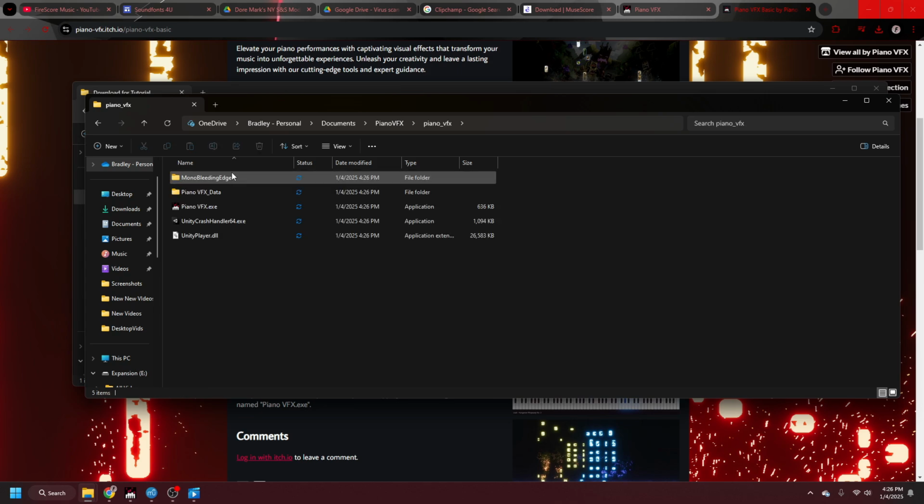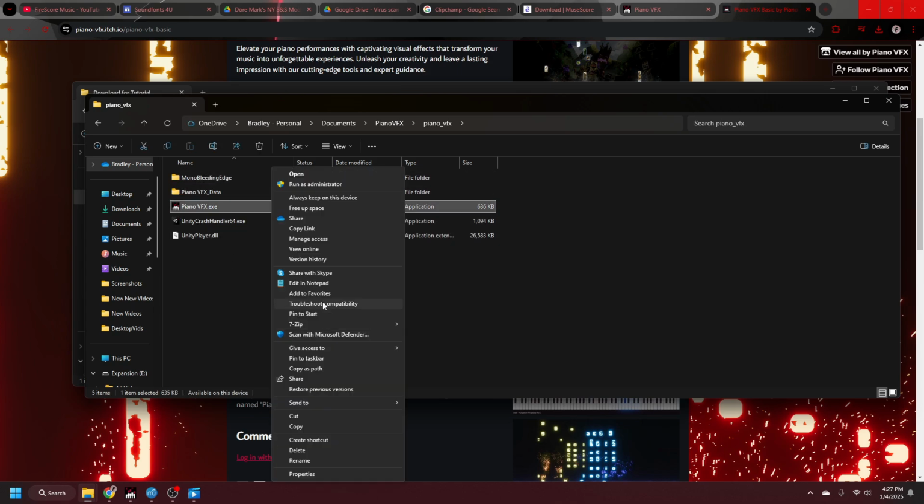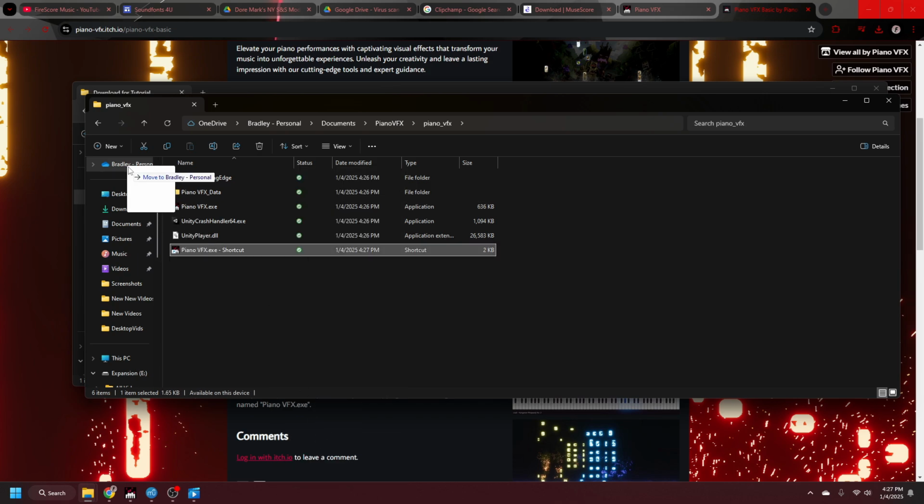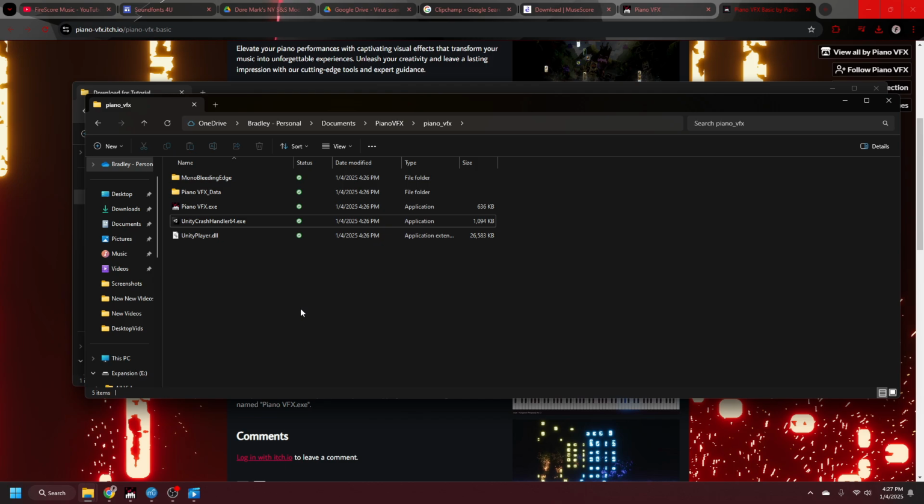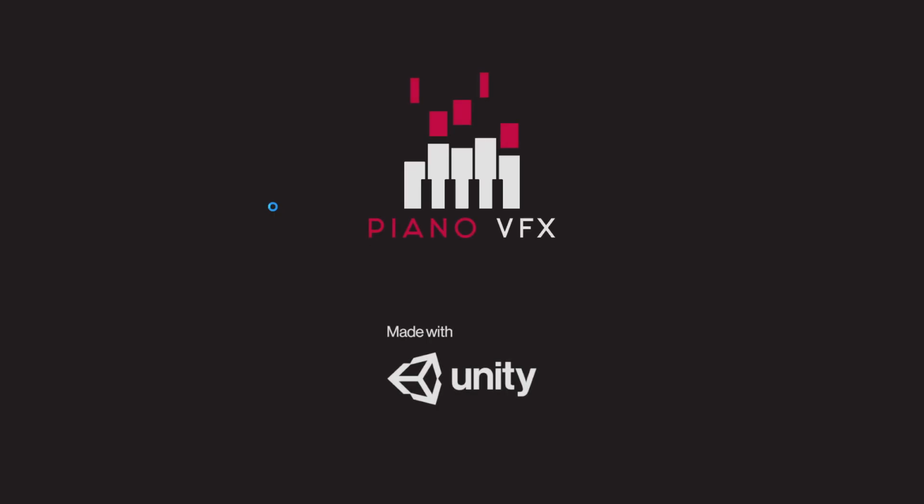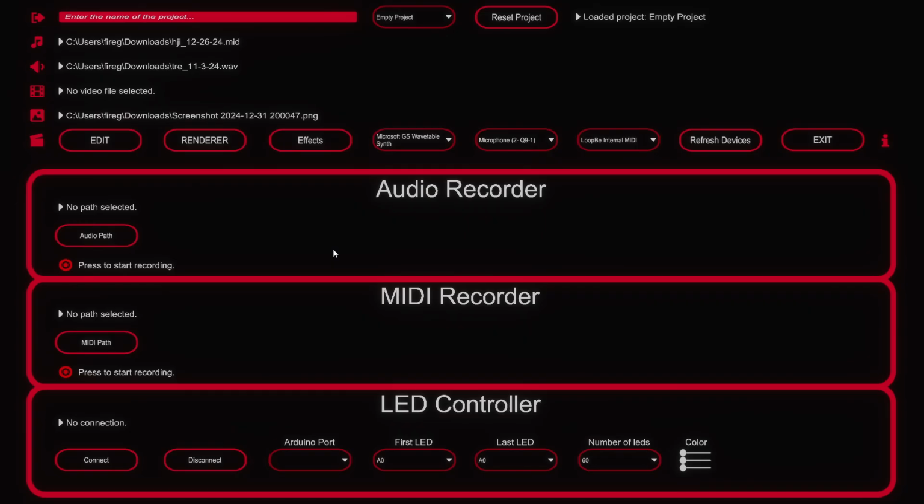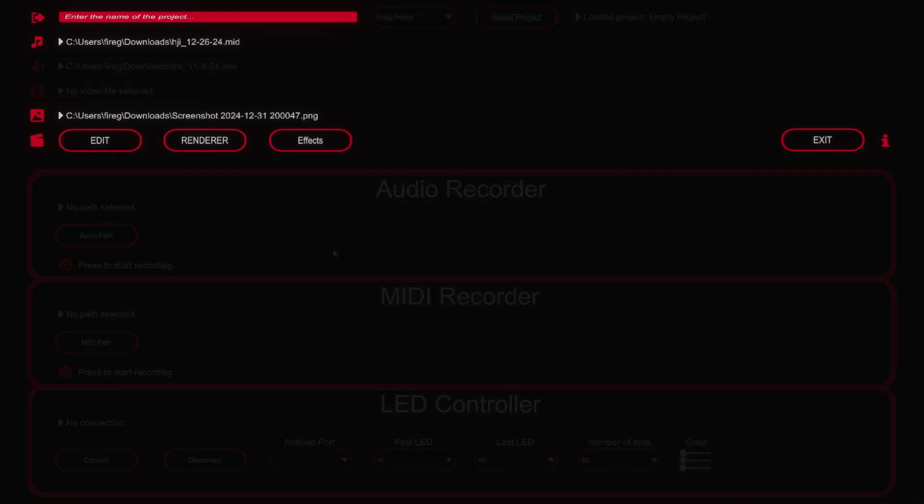After it's finished, you can see the folder along with its contents. This is the application itself, so I would recommend making a shortcut or pinning it to your taskbar. You can then drag the shortcut to your desktop or wherever you want to see it. After clicking the application, it will start to load. This is the screen you'll see when it opens, and although there are a lot of things going on, you'll only need to know a few things.